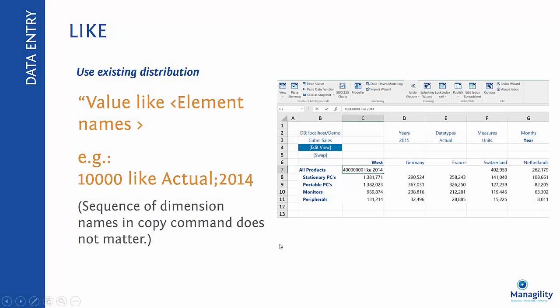The next topic that I would like to cover is the like option. Like allows you to use an existing distribution for the value that you're entering. So for example, you could specify, I would like to enter a value of 10,000 and distribute it like the actual scenario, semicolon, in 2014.